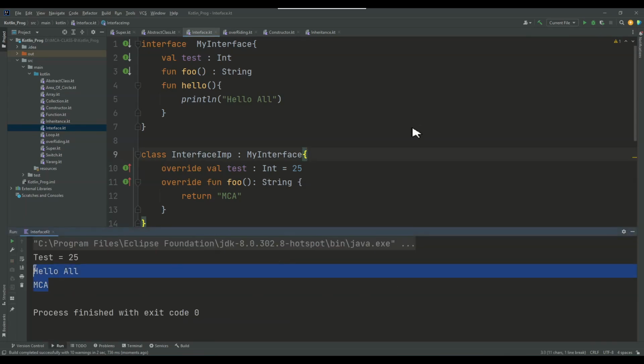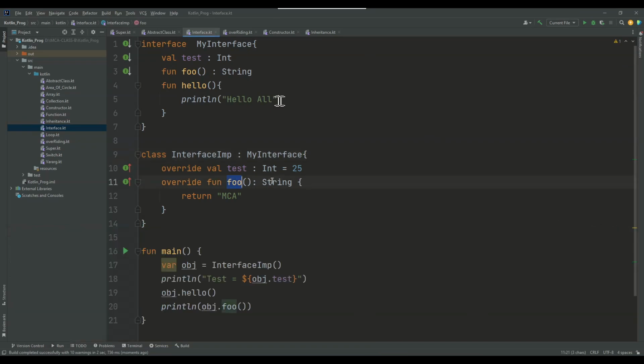When we run the file, we will get test equal to 25, hello all, and MCA. So test is the variable of the interface, hello is a method of the interface, and foo is a method of the interface that we have implemented in the child class, and it is returning the string.